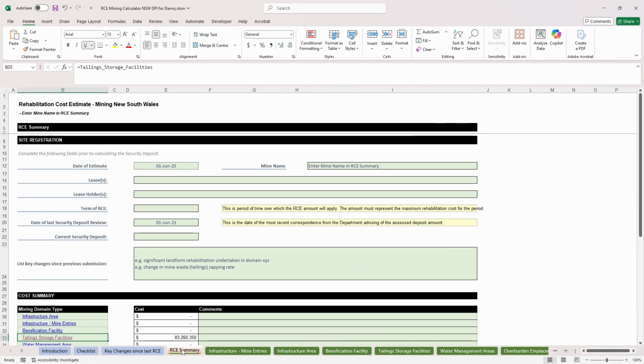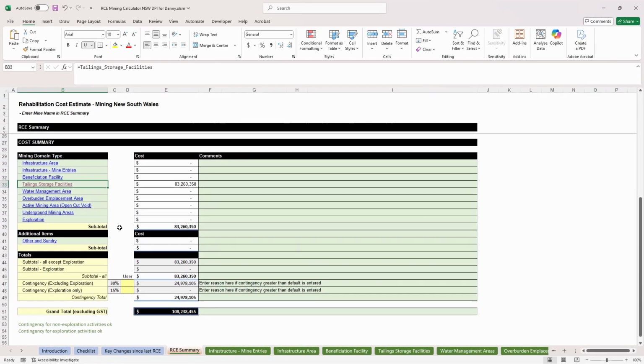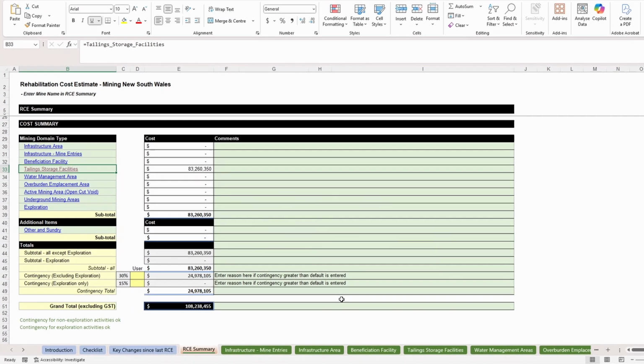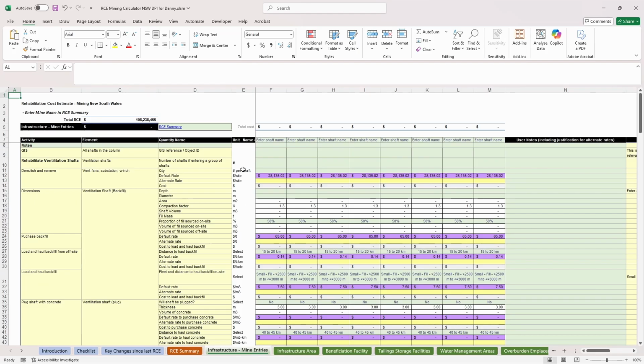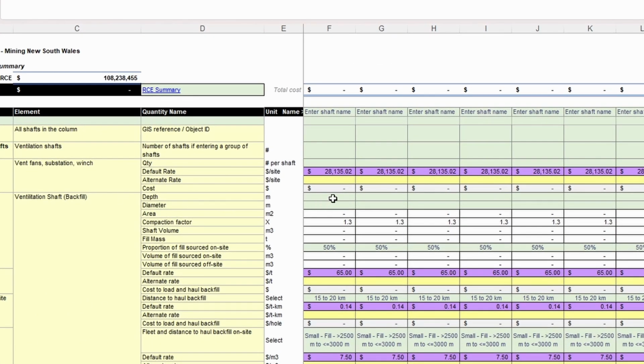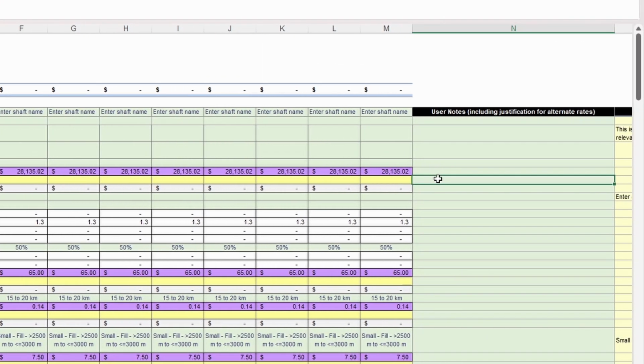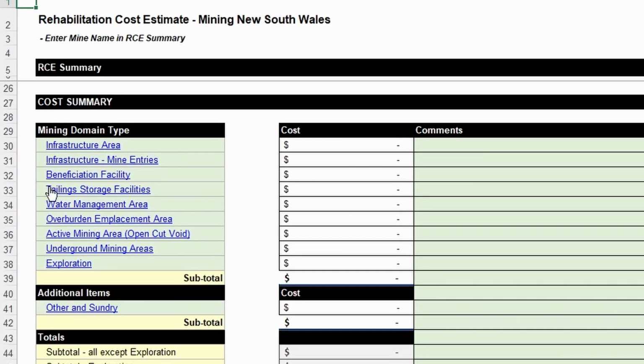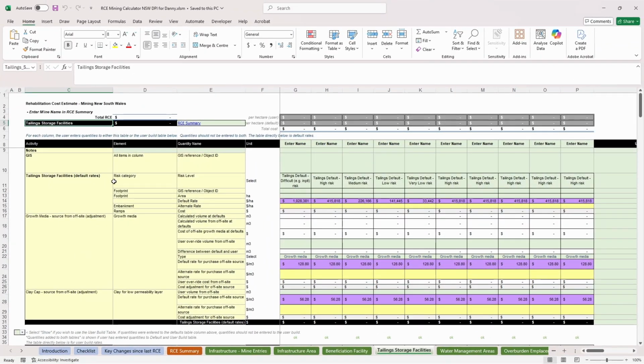On the RCE summary sheet, if you enter alternate contingency amounts, you must provide justification in the designated text box. Similarly, for any alternate rate in a yellow cell, include a justification in the table's comment section to support regulatory review. The RCE tool uses hyperlinks for easy navigation. Start at the RCE summary sheet, which links to all domain sheets, such as active mining area or tailing storage facilities. Each domain sheet has a return link to the summary.